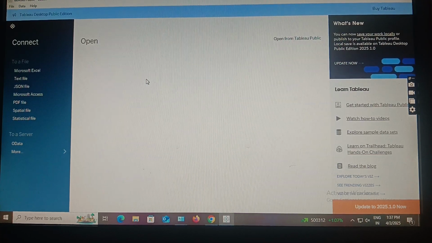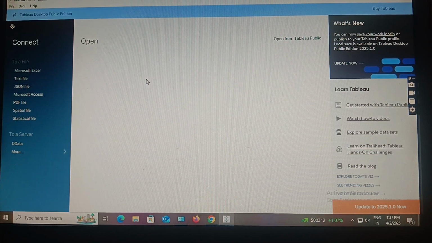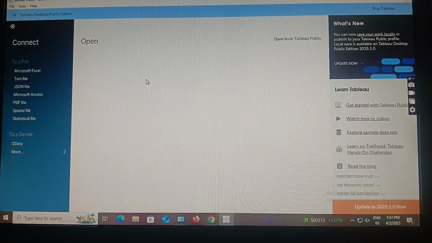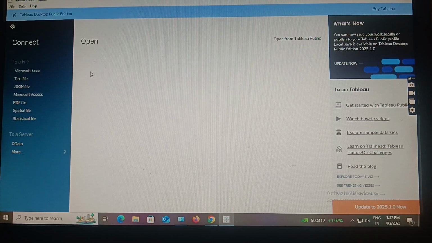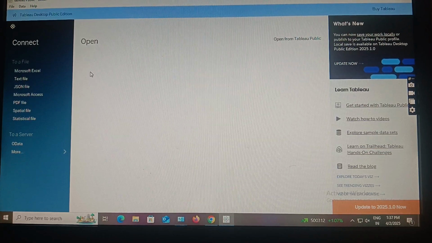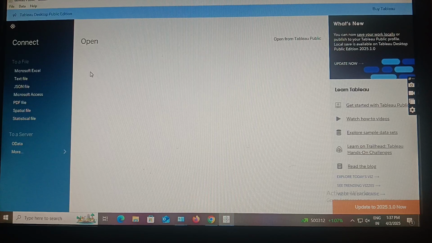Let us try to implement the calculated field or the functions with the help of Tableau calculated field. For doing all these things, this is the screen which shows the Tableau. The first step for doing all these things is connecting with the dataset.